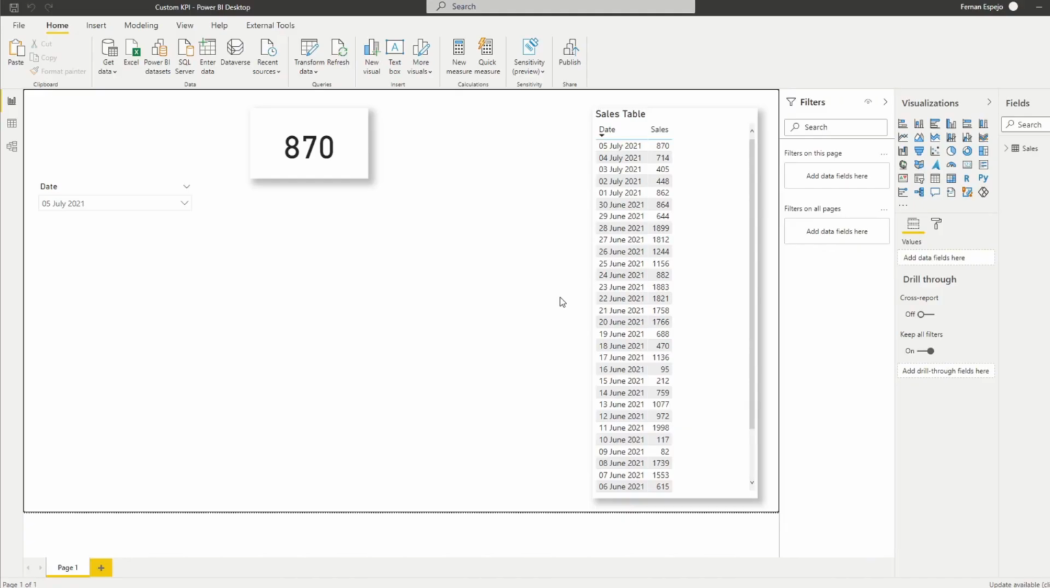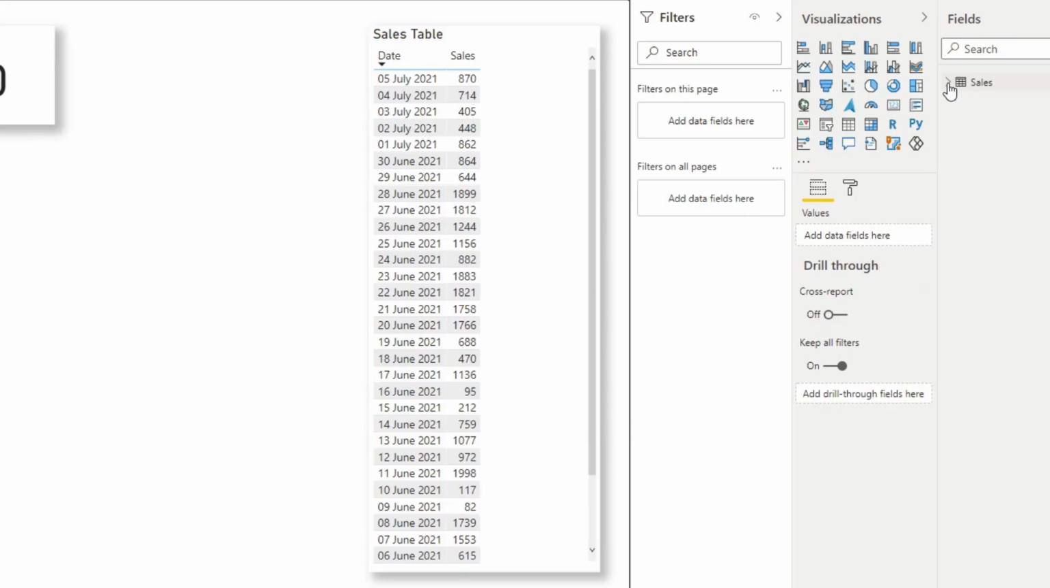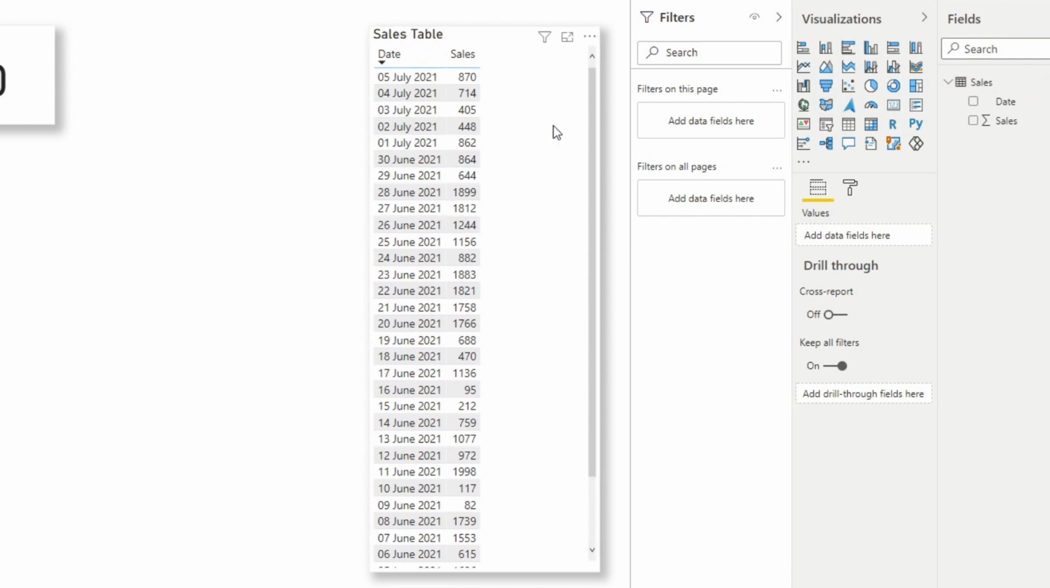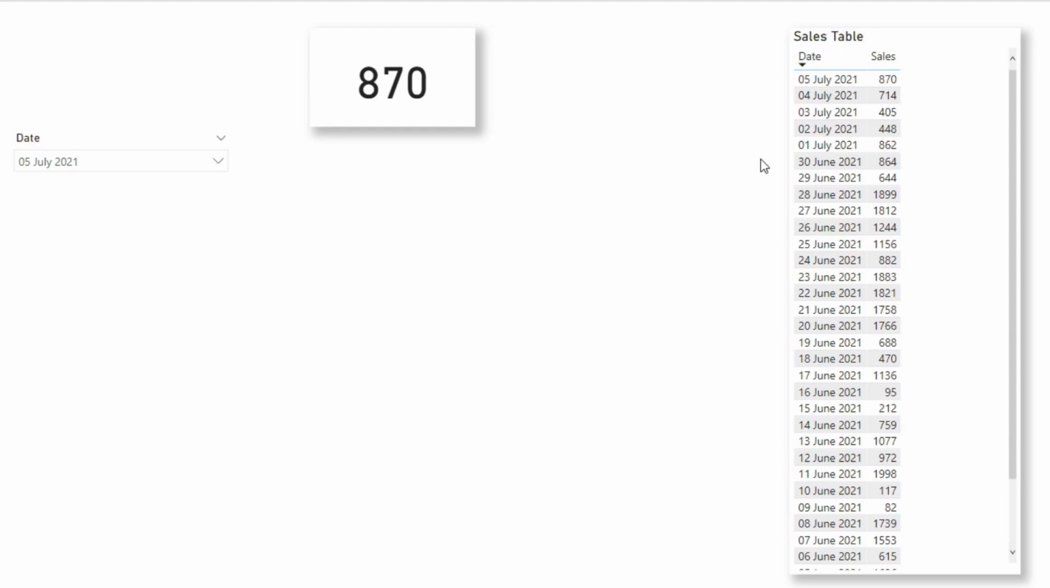So here's a very simple Power BI report that I prepared for you today. We just have one table here, the sales table, which has two columns, dates and the sales numbers for those dates. You can see that we are showing it here in the sales table, and we have a card here which just signifies the sale for a specific date that we select here in our drop down menu. So the 4th of July will show the sale for that specific day.